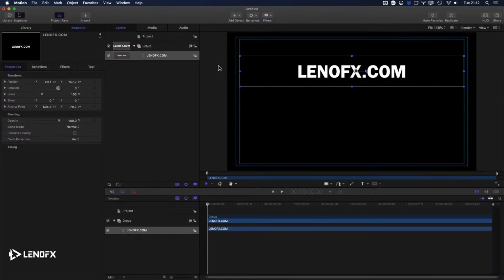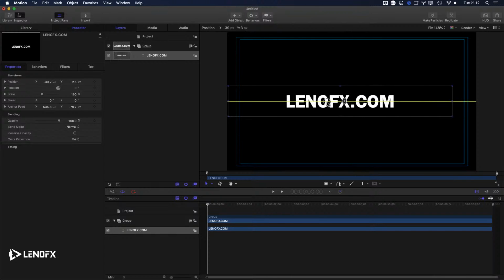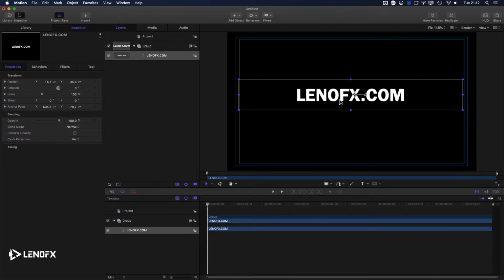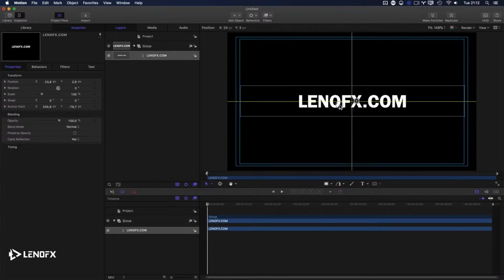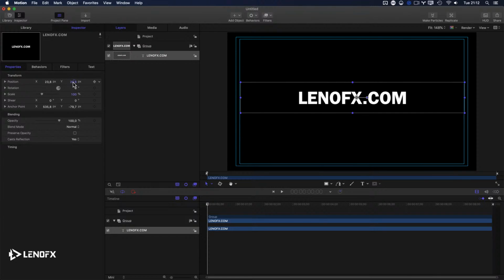That's okay. Command Z. Now you can click and drag to move the text. See the yellow lines? They are helping you align the text in the center. Or you can hold down the Command key to move freely. Command Z, and I want to put it in the center position like that. But most of the time, what I like to do is move here on the Inspector Properties tab, because it's more precise.